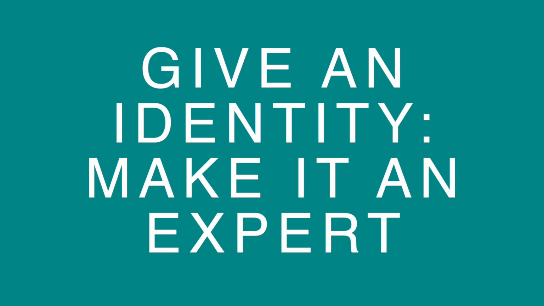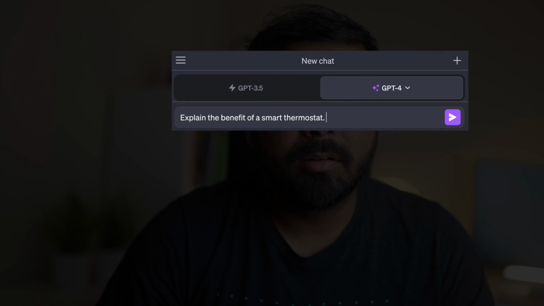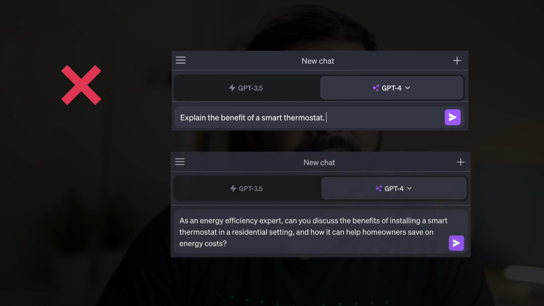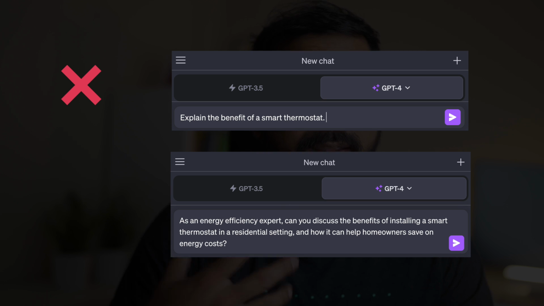Alright, let's get to the next important point. Give ChatGPT an identity as an expert in the field. You'll try different masks on ChatGPT and you'll get different reactions. So encouraging ChatGPT to assume a specific identity or a professional role can yield fresh insights and unique viewpoints on a topic. For example, explain the benefit of a smart thermostat versus as an energy efficiency expert. So we are making it an expert in the field.